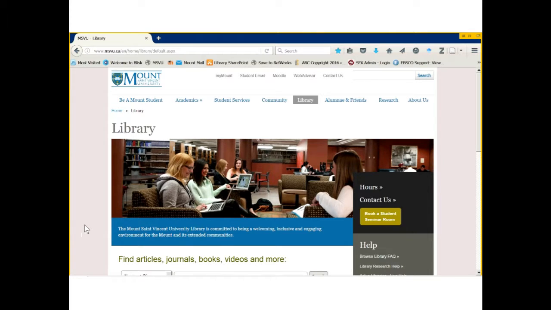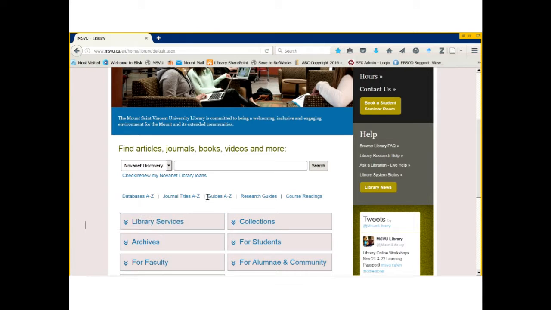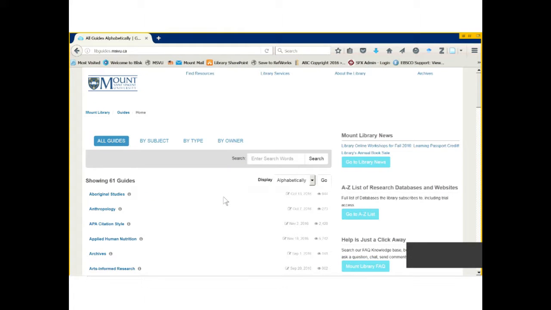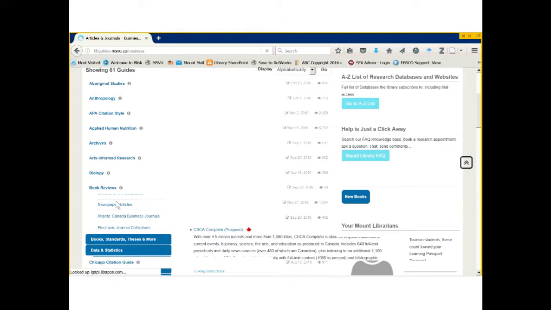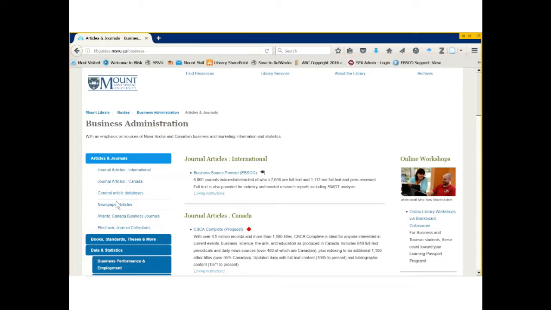So to get to the business guide, we can just scroll down on the Mount Library homepage. And I'll go slowly with this because I know sometimes it takes a while for the web page to render properly. So I'm going to go to Guides A to Z. And then here we're going down the list to go to the Business Administration Guide. And because we're looking first at the company reports and the SWOT analyses, we're going to go to the Business Source Premier.